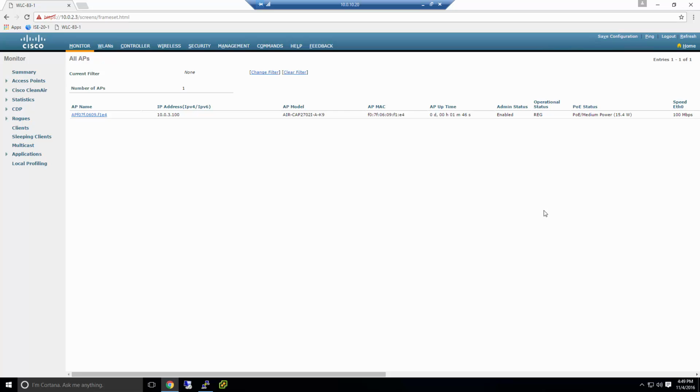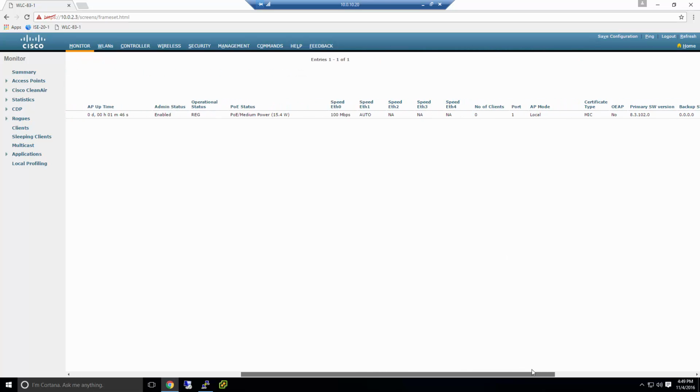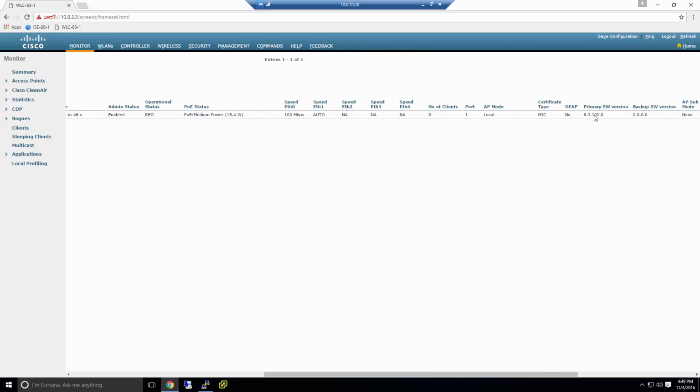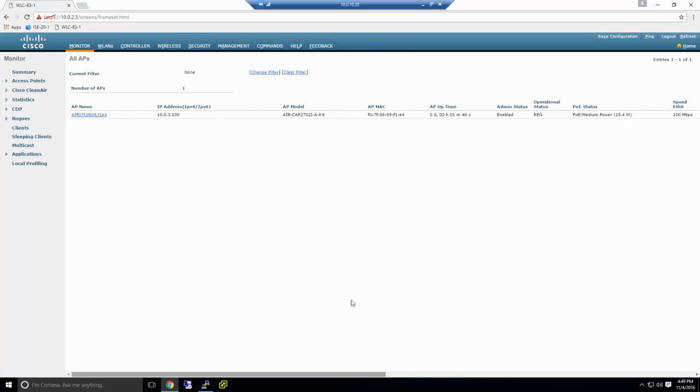All right, so the AP has come back up. It rebooted after a software upgrade. Now you can see that the primary software is 8.3.102. So now it seems like everything is up and running at this point, but the one thing that you may not have considered is that the virtual wireless LAN controller only accepts APs that are running in Flex Connect mode, meaning that the data plane is running through local switch mode.